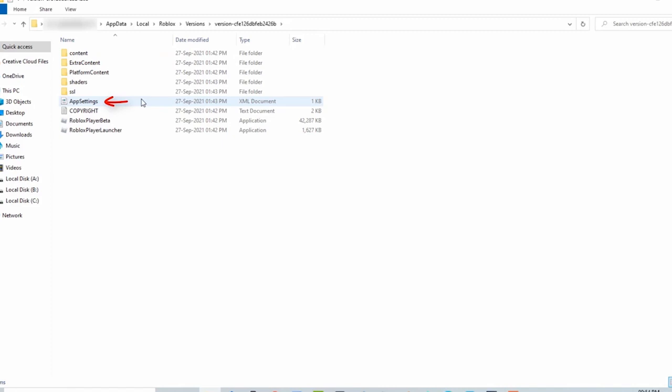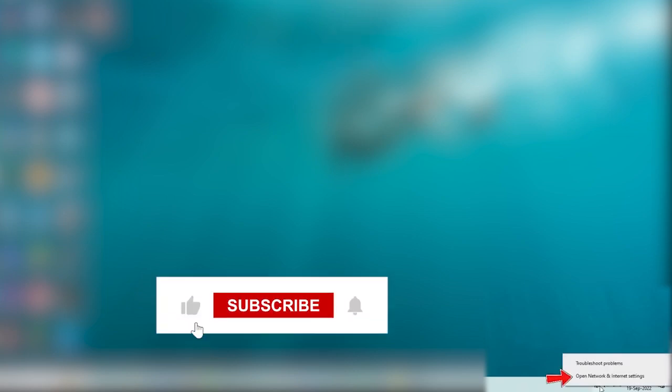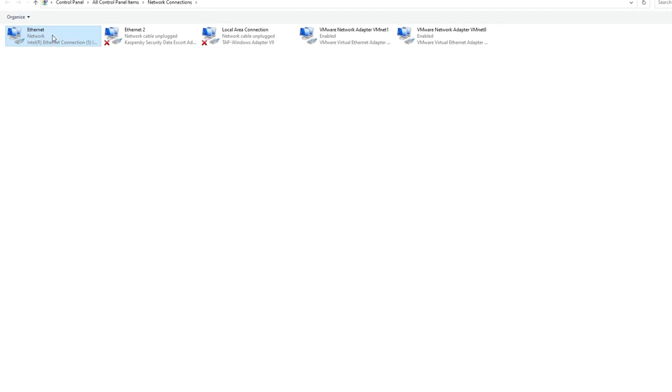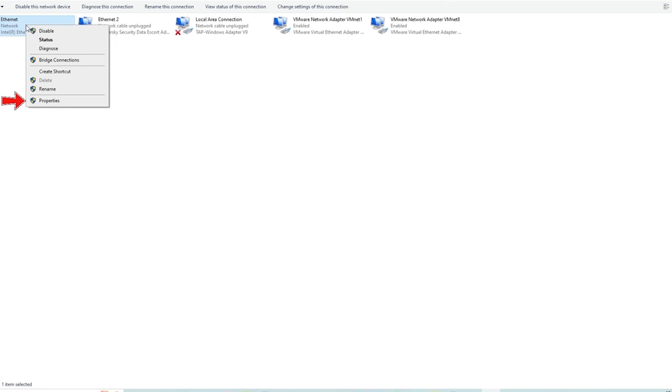Once you do this, close all the windows. Now we need to open the internet settings. For that, click on the very bottom side where it shows the icon of the internet, right click there and select Open Internet Settings. Now click on Change adapter settings. It shows all the internet adapters available on this device. As I am using a Wi-Fi device, I need to click on Ethernet. Right click there and click on Properties.